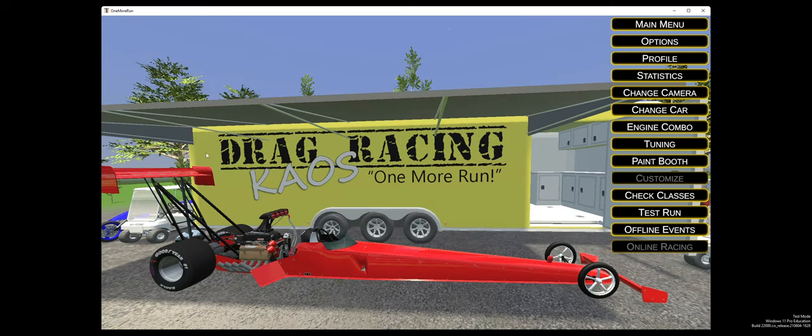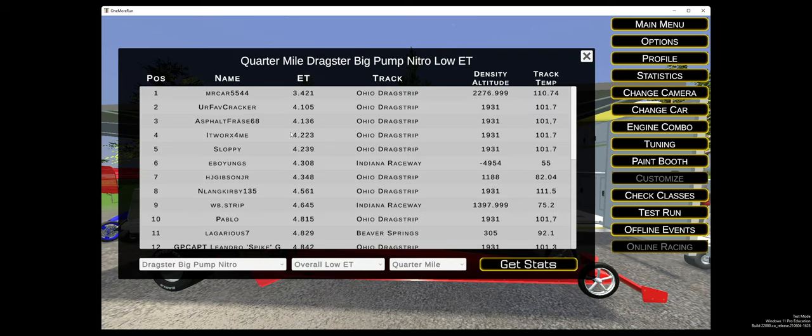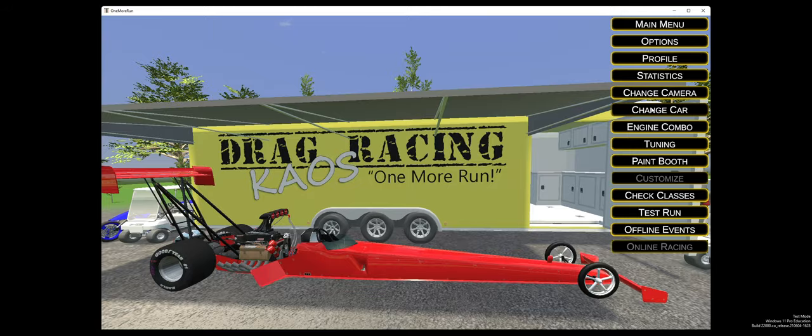So I'm playing it on low settings, 1080p, because my computer did not like this at higher graphic settings. I definitely need a new GPU. There's the options, profile. Statistics seems more like a leaderboard, which is really cool that they have actual known racetracks like Mid-Ohio and Indiana Raceway, Beaver Springs. There's one in Pennsylvania or something like that. Very cool. There's change camera, change car.